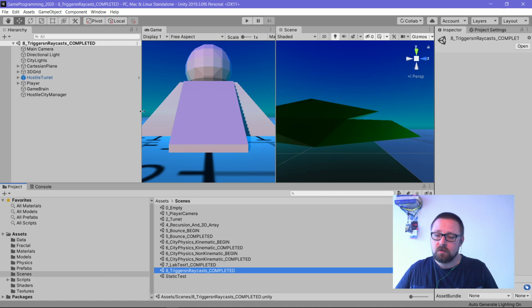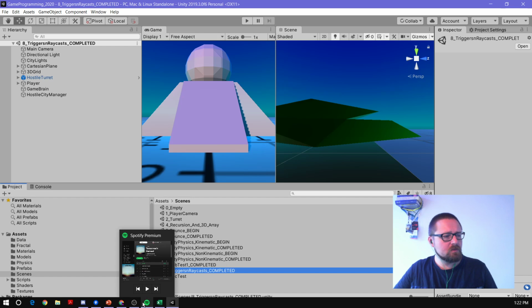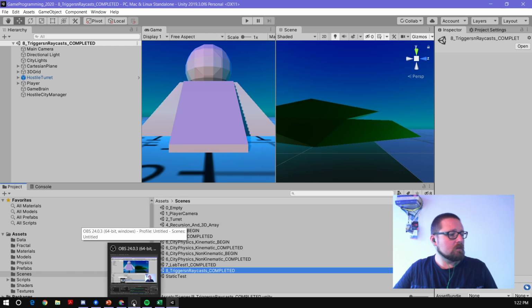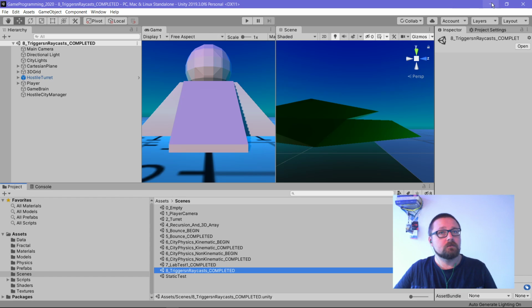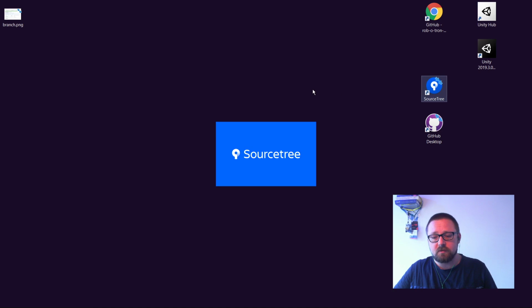Branching is a different operation. So, what Git client are you using? Source Tree? GitHub Desktop. No, you're not trying to branch. You're just switching branches.